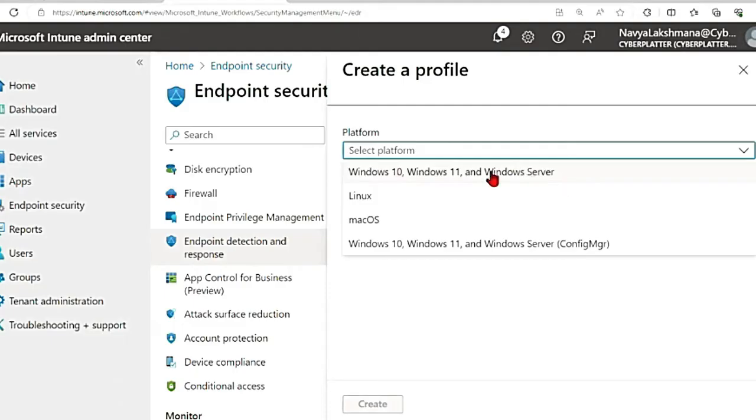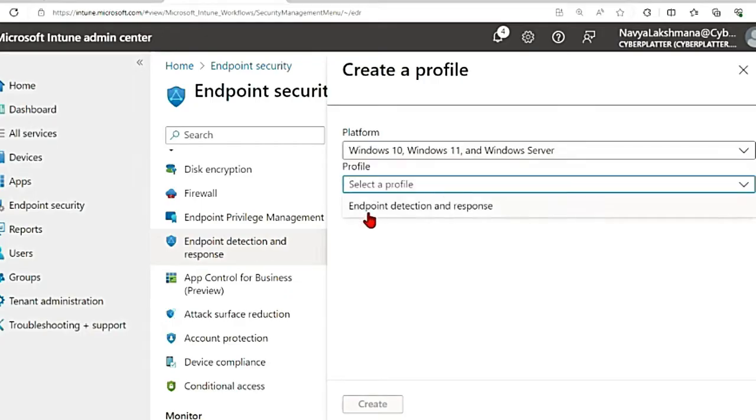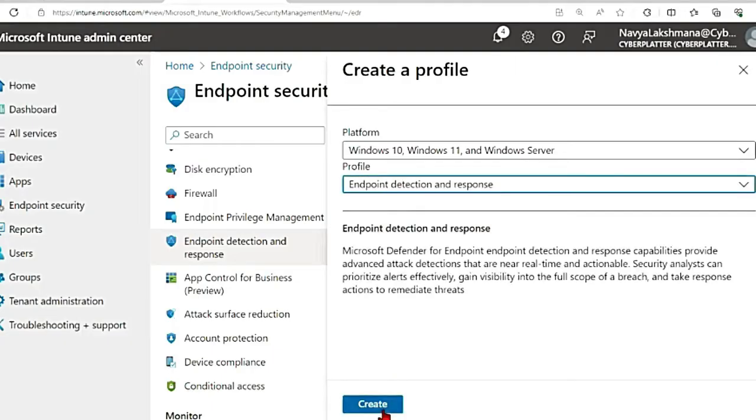For Windows Server as well, there is an MDE option, but it just requires a different license. For now, we'll select this. And then in this profile, it has endpoint detection and response. I'm going to select that and hit create.